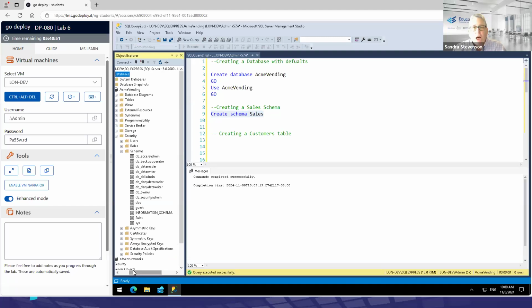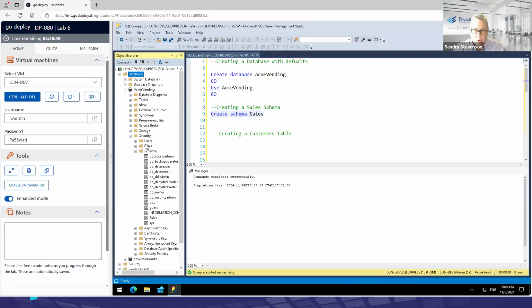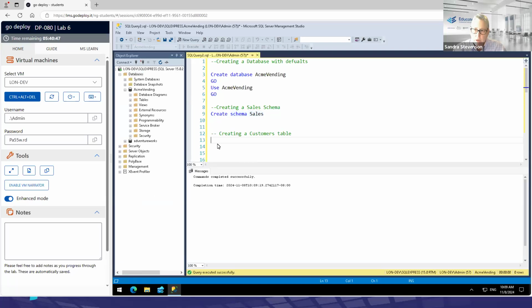Schemas are really logical. Back prior to 2005, back in 2000 and backward, the fully qualified name, for example, would have been server name dot database name dot owner dot object. Because at that time, when you created a user, anything the user created would have been prefixed with their name. And it's still that way in Oracle.